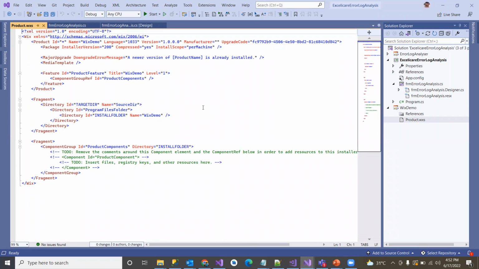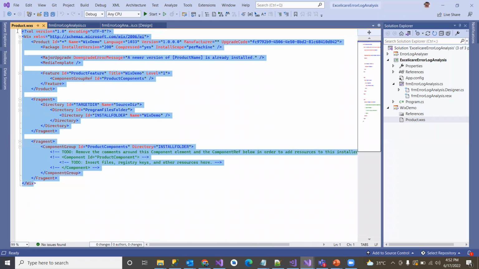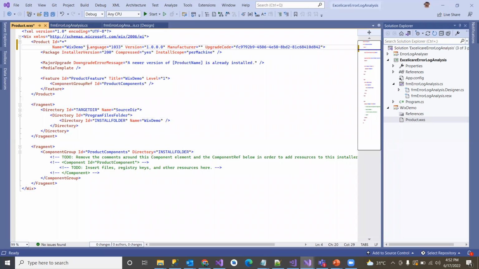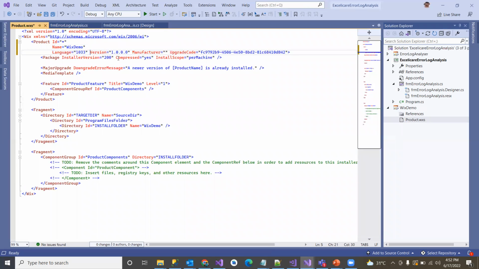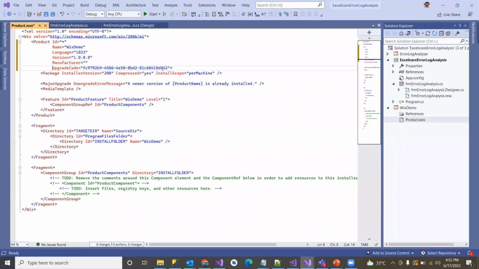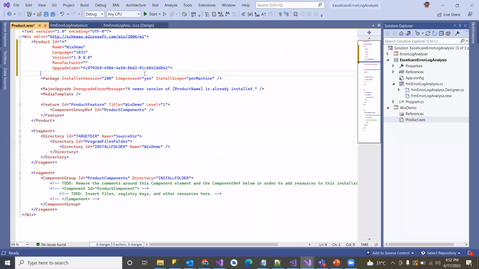As I mentioned, WiX is nothing but Windows Installer XML. Based on this XML, it is going to create different kinds of installer files. The first one is the product. We need to specify the details of the product, and this is the package, this is a major upgrade, this is the feature, and this is the fragment part you need to mention here.